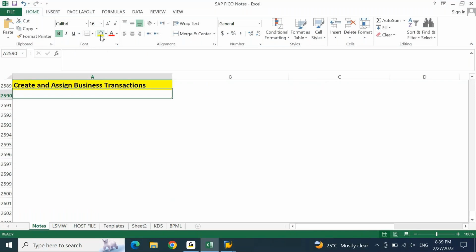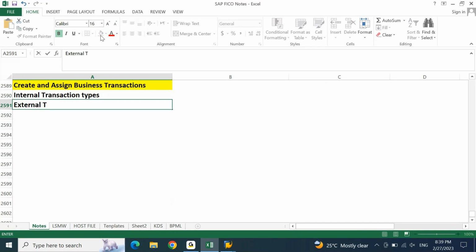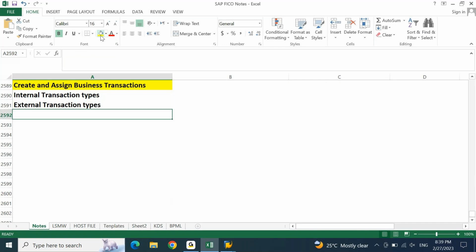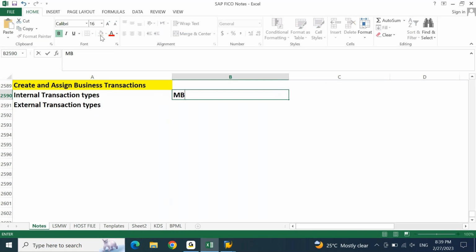Now, under this, you have internal transaction types. You have external transaction types. Which transaction type is used for manual BRS? Which transaction type is used for electronic BRS? Internal for manual, external for electronic BRS. Yes. So this is used for MBRS. This is used for EBRS.